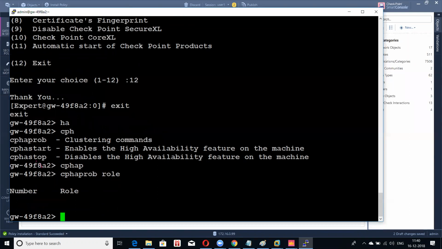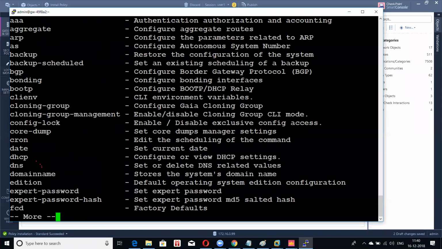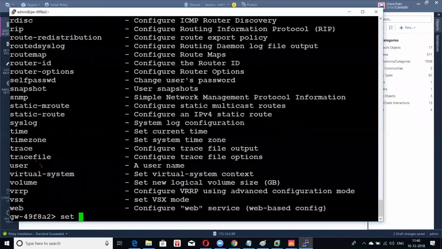Correct? All Gaia stuff can be done using the set commands here. You can use set commands and you see what are the set commands. These are the set commands: BGP, OSPF, everything can basically be done using set commands. But if you want to do anything related to firewall and other related stuff using CLI, then expert mode is basically smart console mode. You can call it like that.